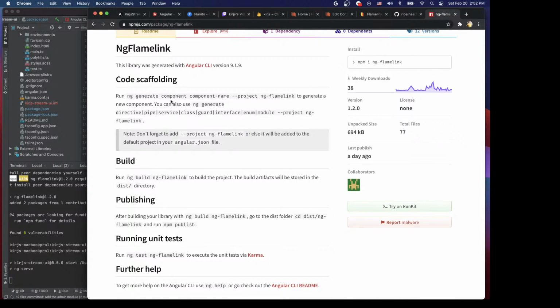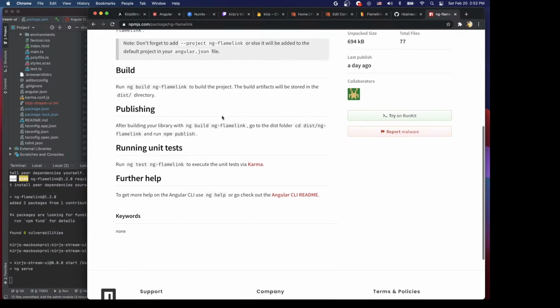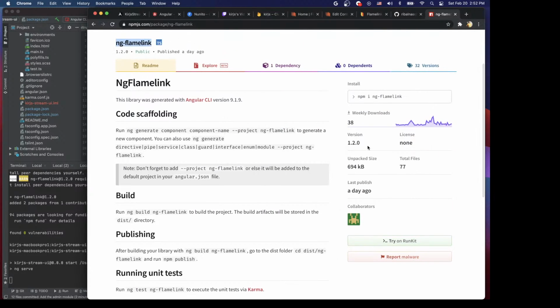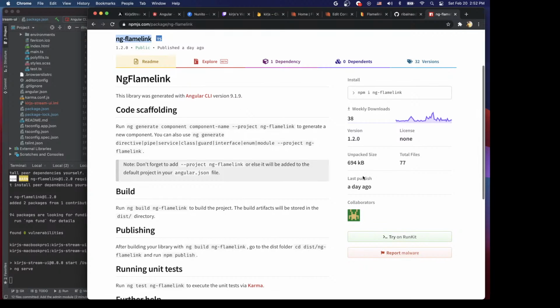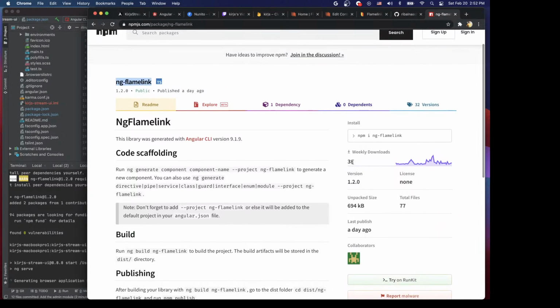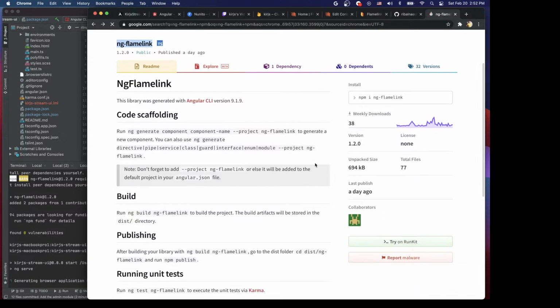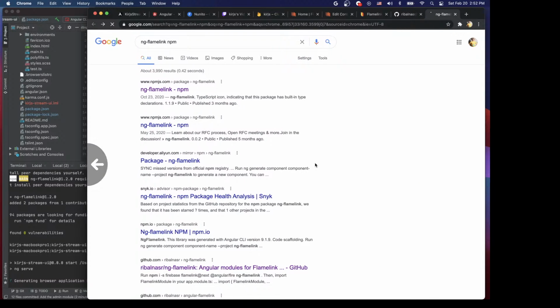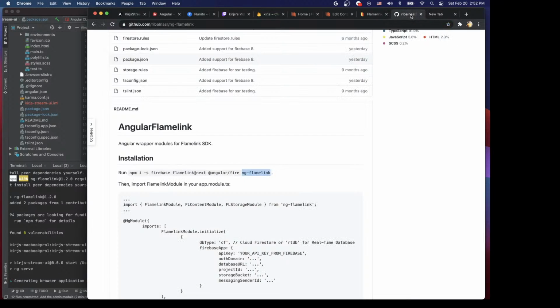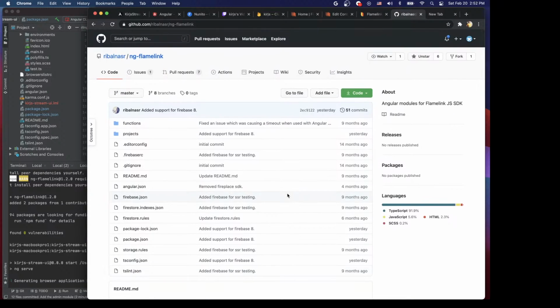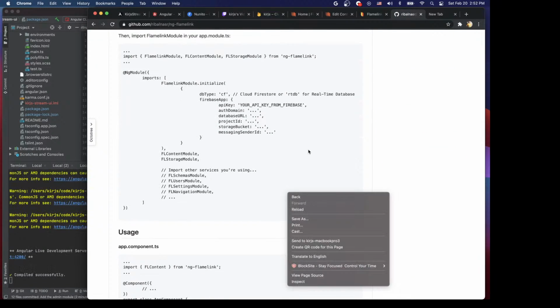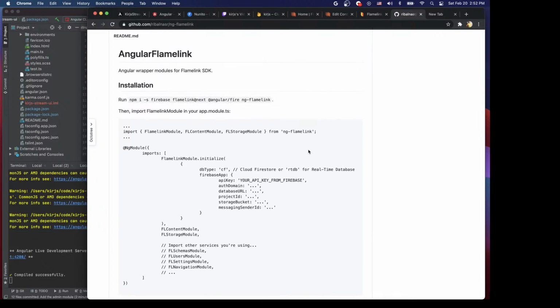Okay, so ng generate project ng-flamelink. What? Okay, so it's not really a readme, it's just, that's weird. Where's the GitHub for it? ng-flamelink. Oh, there is a better readme on GitHub, just not on npm.